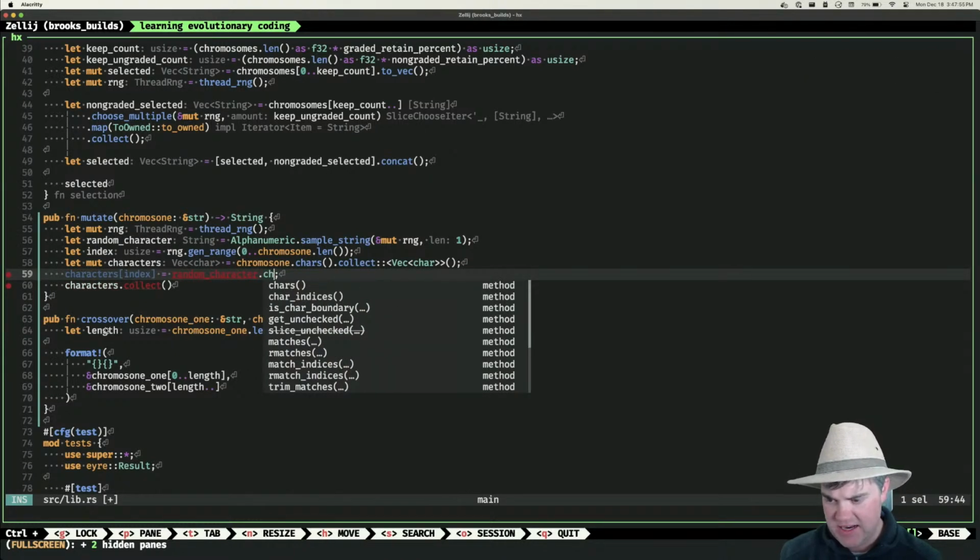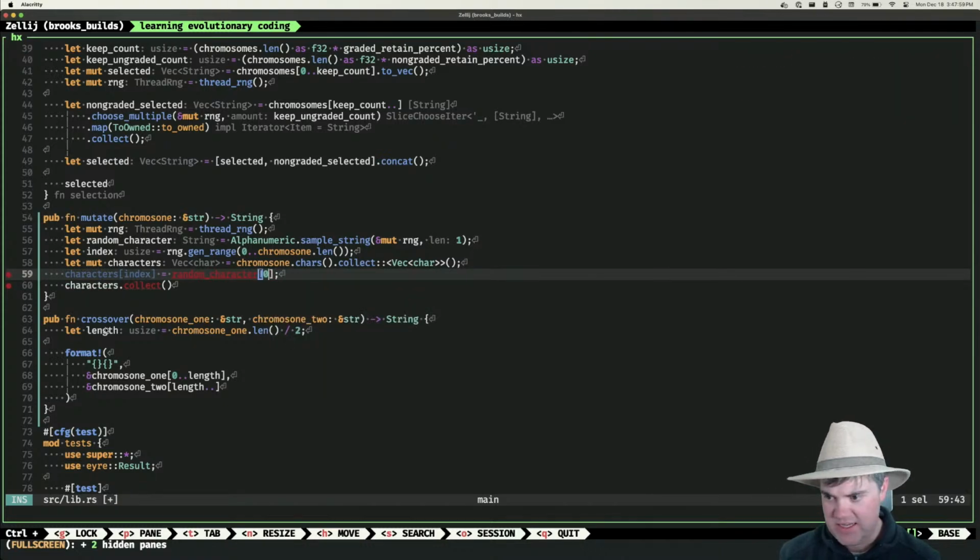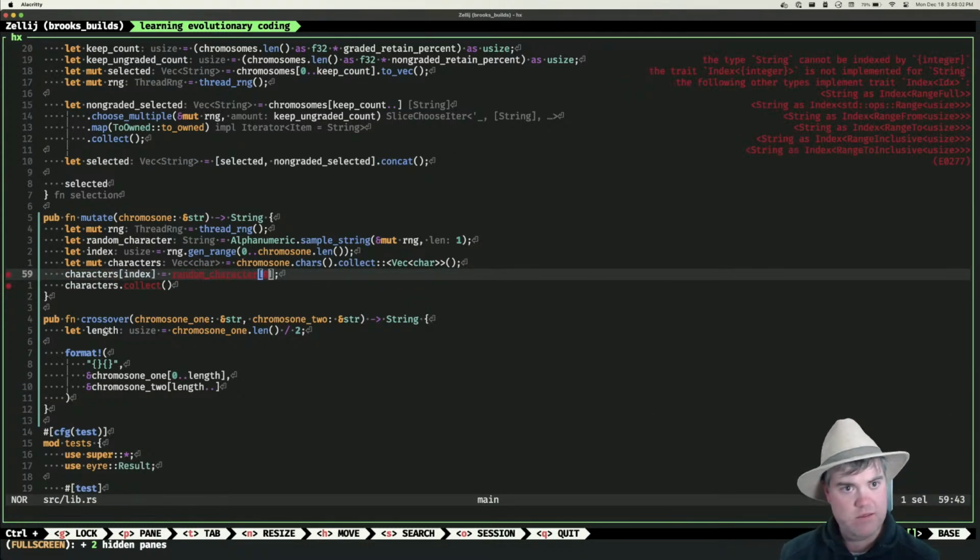Is there an as char? Can I get the first one? Isn't there a way to get the first character?